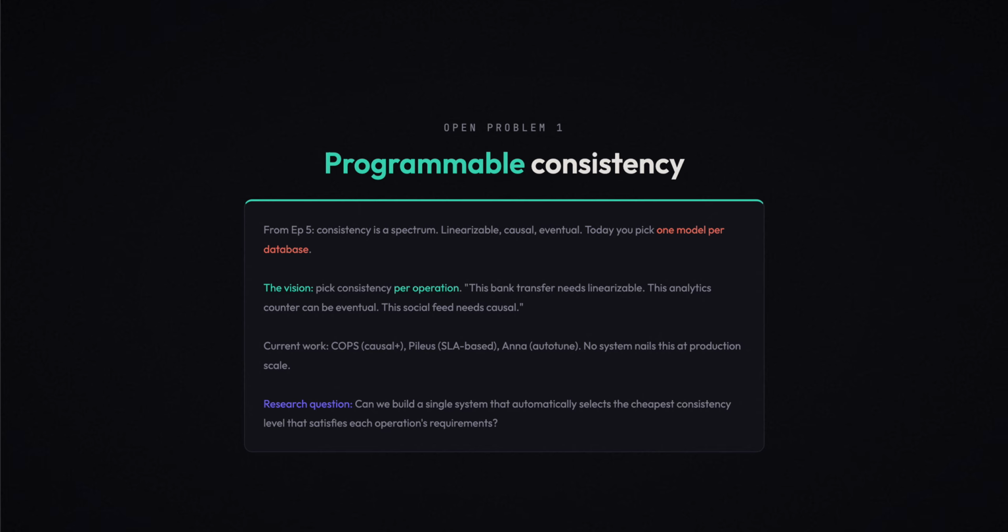The frontier. Open problem 1, programmable consistency. From episode 5, we know consistency is a spectrum, linearizable at the top, eventual at the bottom. Today, you pick one consistency model per database. Spanner gives you linearizable. Cassandra gives you eventual. CockroachDB gives you serializable. But what if different operations in the same system need different consistency?